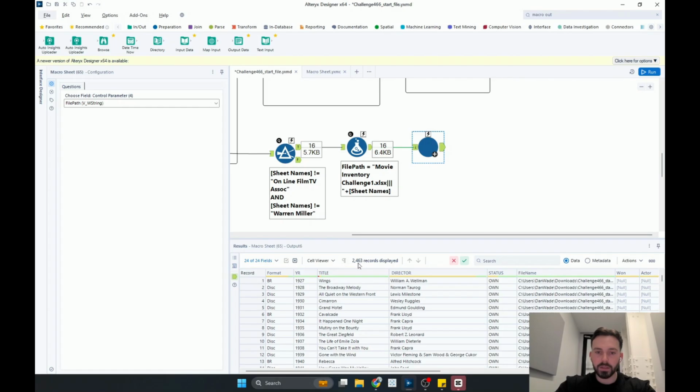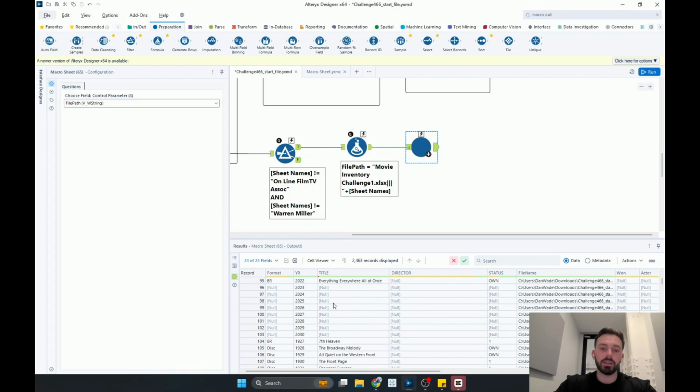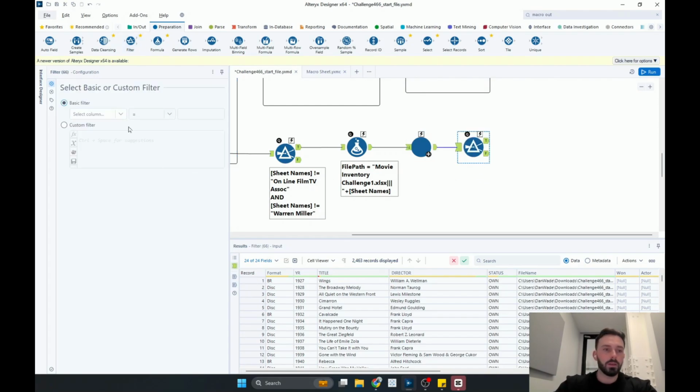So now we've returned 2,463 fields. So now we can start cleaning and tidying up the data. So we head back to our preparations tool. We can begin with our title to begin with. What we want to do here is we have a list of titles that have null values. So we want to filter those out to begin with. So to do that, we can use the filter tool again. We can select our title and we can go with is not null. Hit run again.